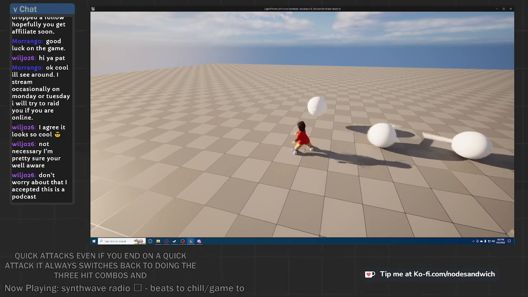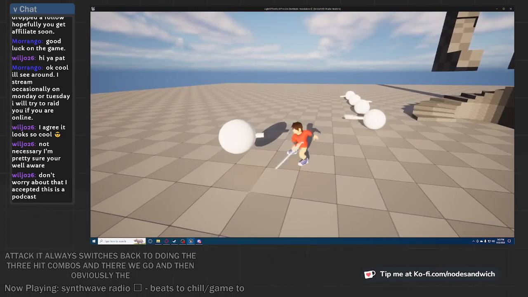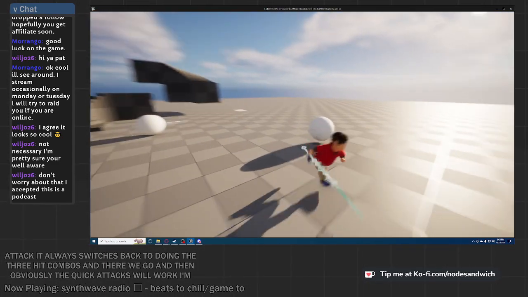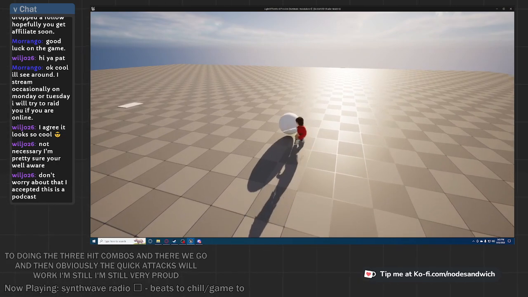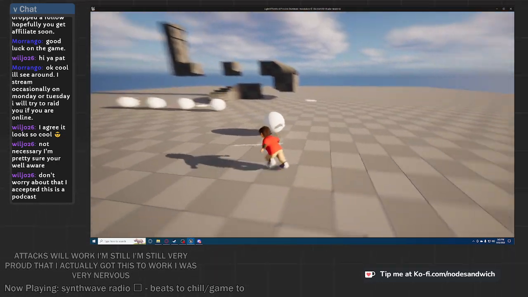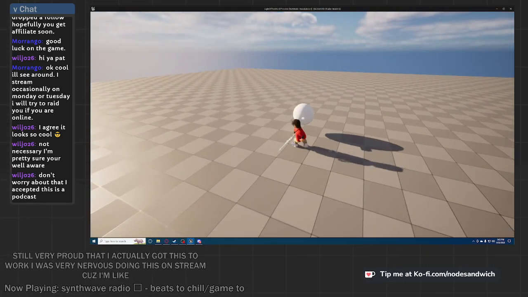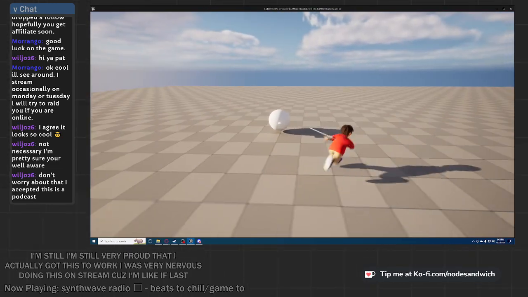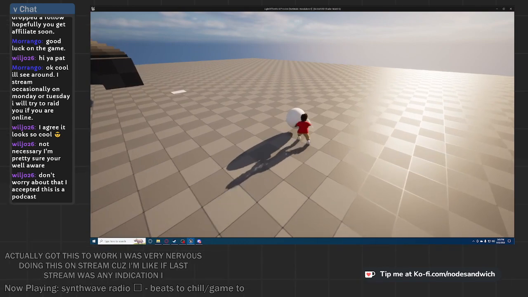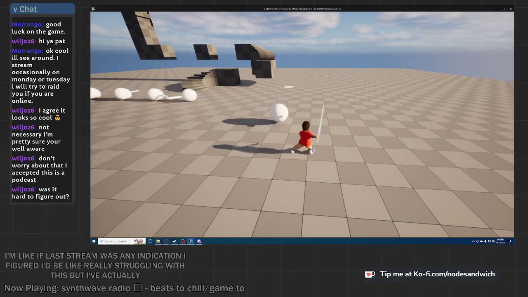And there we go. And obviously the quick attacks will work. I'm still very proud that I actually got this to work. I was very nervous doing this on stream, because if last stream was any indication, I figured I'd be really struggling with this, but I'm really glad I got this to work.